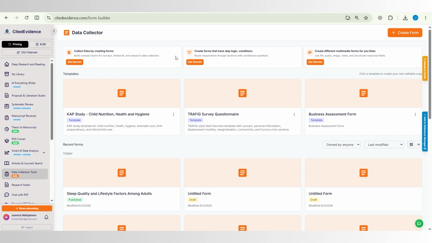At the top, there are three main options. The first option is Collect Data by creating forms. This is where I can build a normal research form from scratch. For example, I can create a questionnaire for a study on sleep quality, dietary habits, screen time, mental health, patient satisfaction, or knowledge and practices about hygiene.